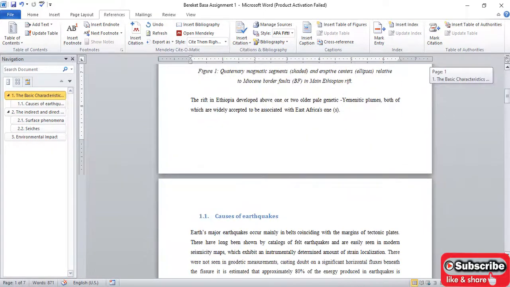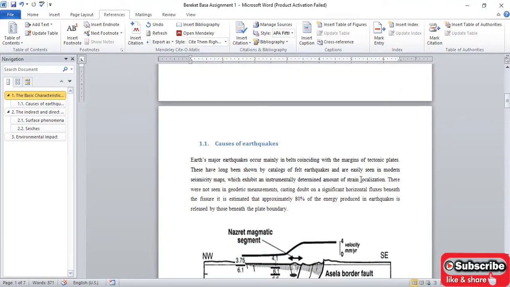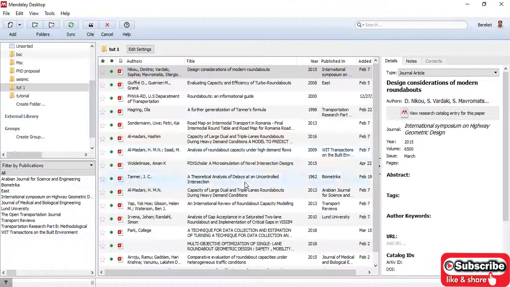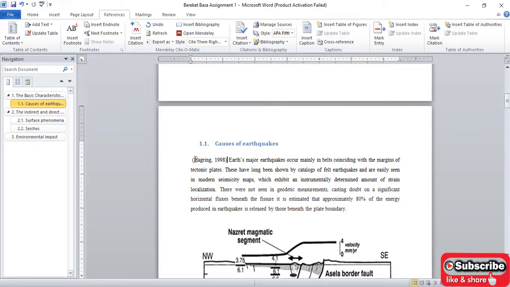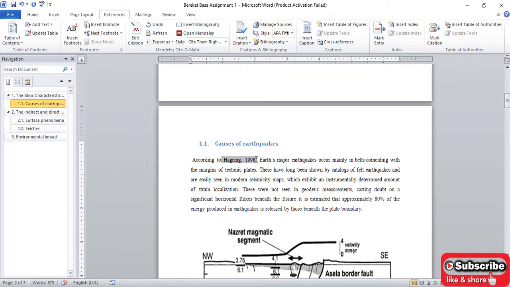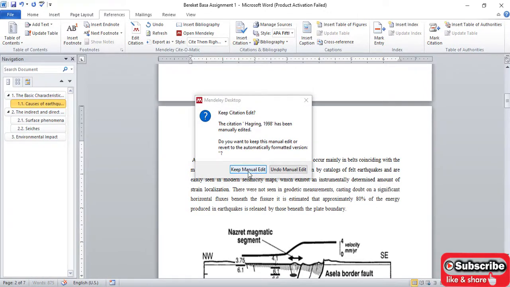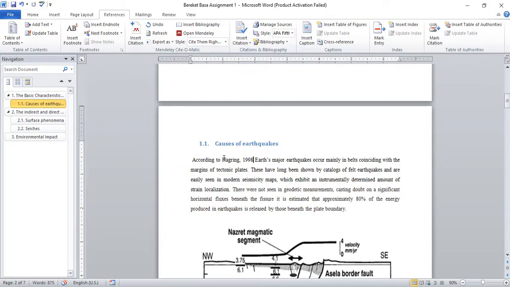For example, if you want to cite in the middle or at the beginning of a document, here, just give a space and insert citation. Okay, go to Mendeley, and for example this one, cite again. Okay, it cites like this. So for example, if I want to edit this one, I can say according to, you can edit manually. So it says keep manual editing. Okay, so immediately it adds the citation to your document.